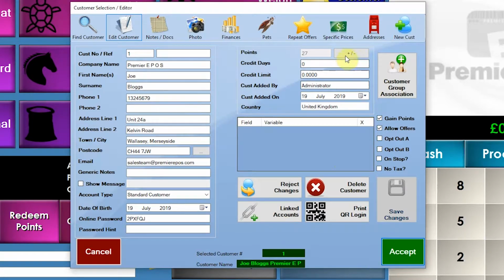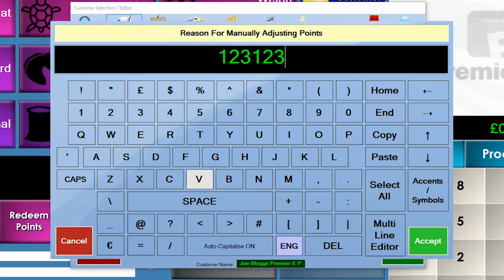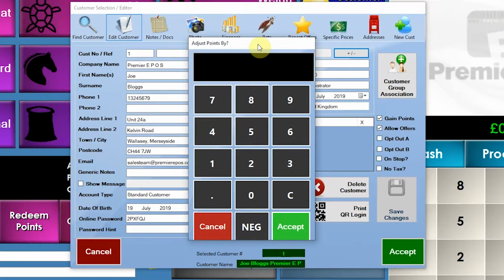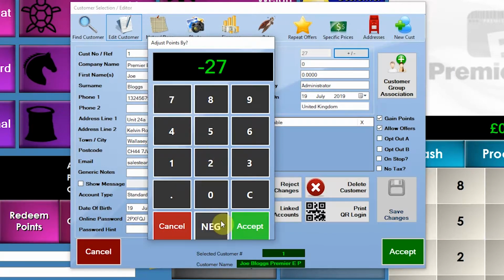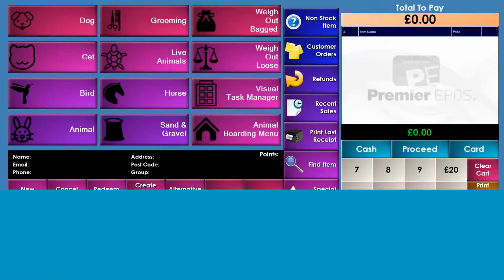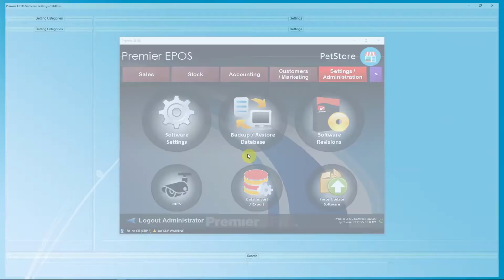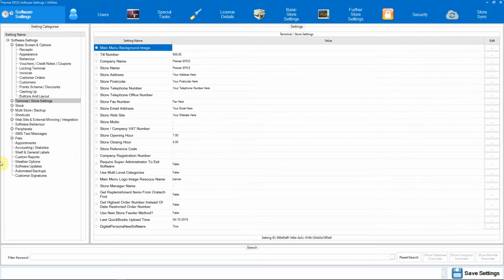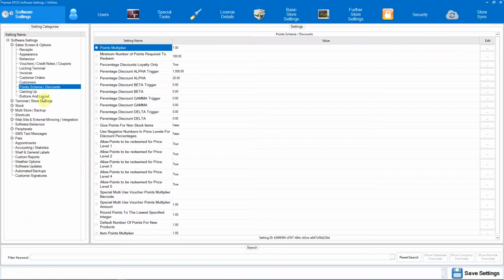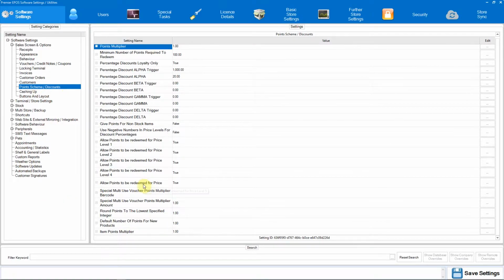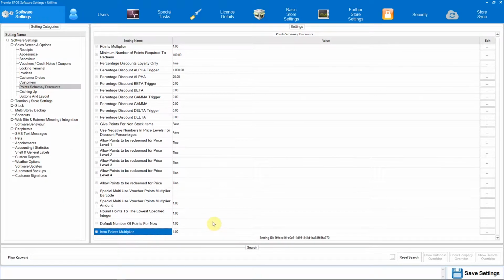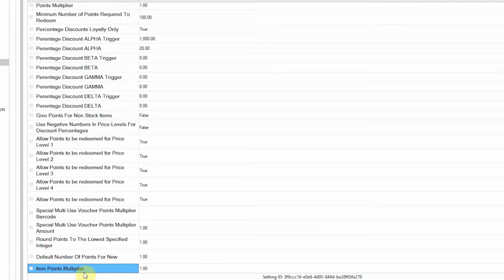So what I'll do is just remove these now. Put a 27 minus, okay, it's back down to 0. Then I'll jump into the settings here, and then I'm going to go to the point section, then point scheme and discounts, and then I'll scroll down to the bottom here, and it is the item point multiplier.